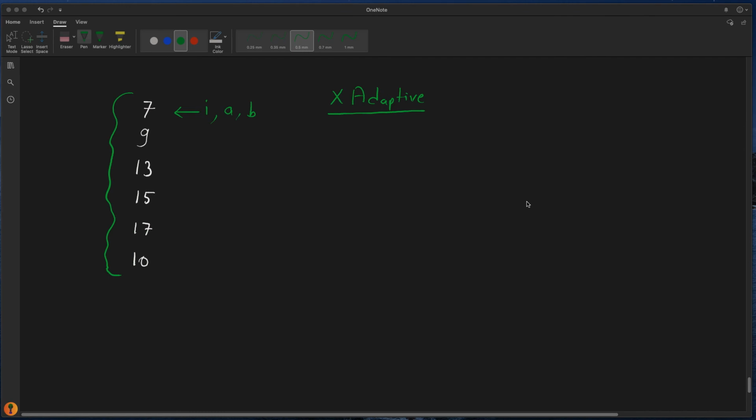For the stable feature, it is a student challenge for you. Is the selection sort algorithm stable or not?